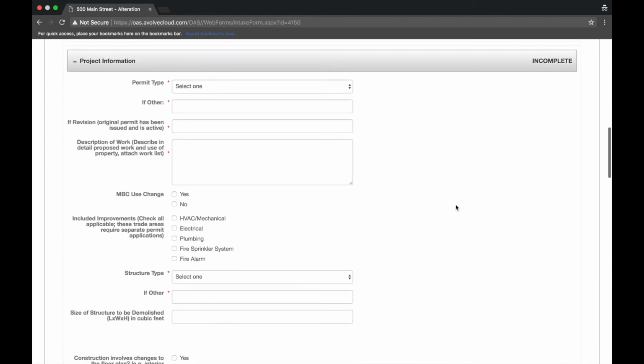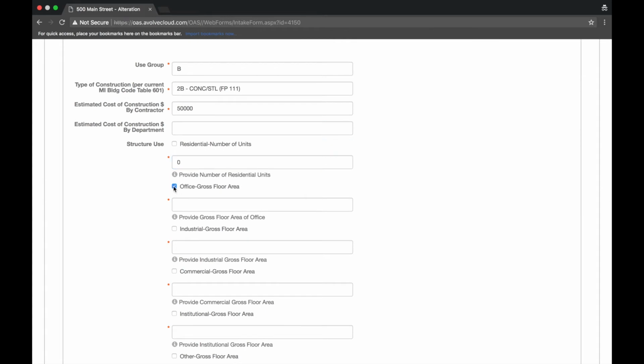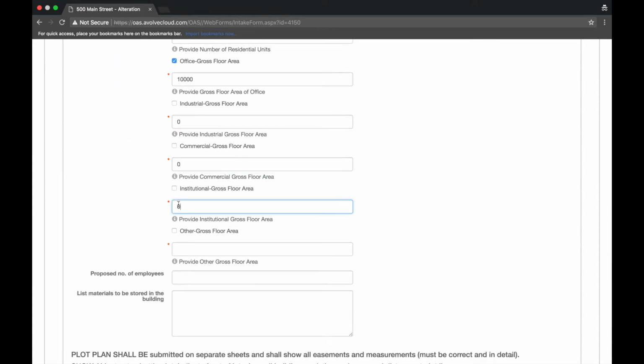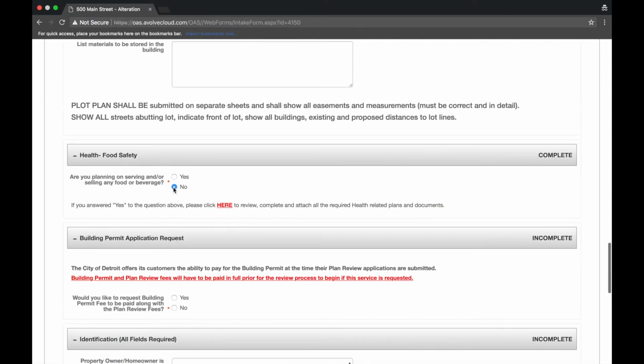Next, you'll scroll down to project information and begin entering the required fields. For structure use, you should check one box and enter the appropriate value. For the other value fields, you must enter 0 to complete the section. Then complete the health food safety section.